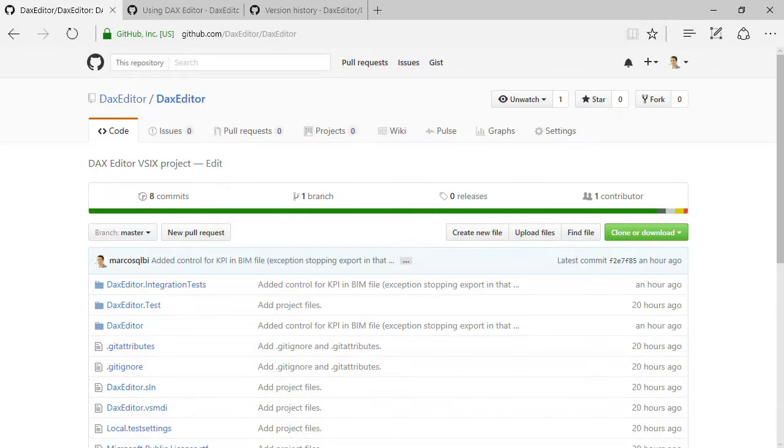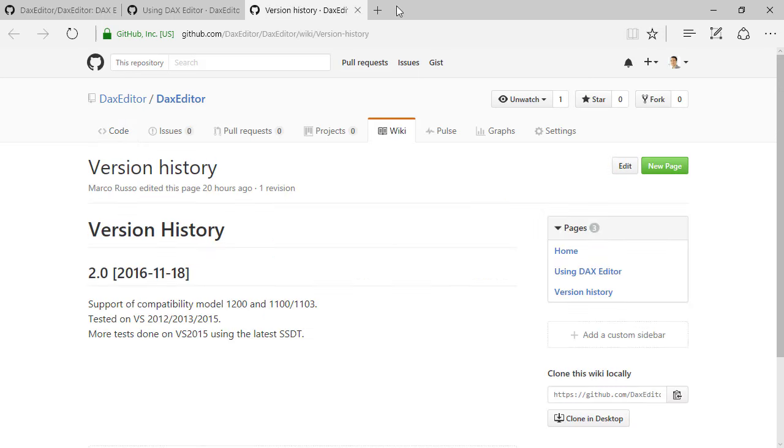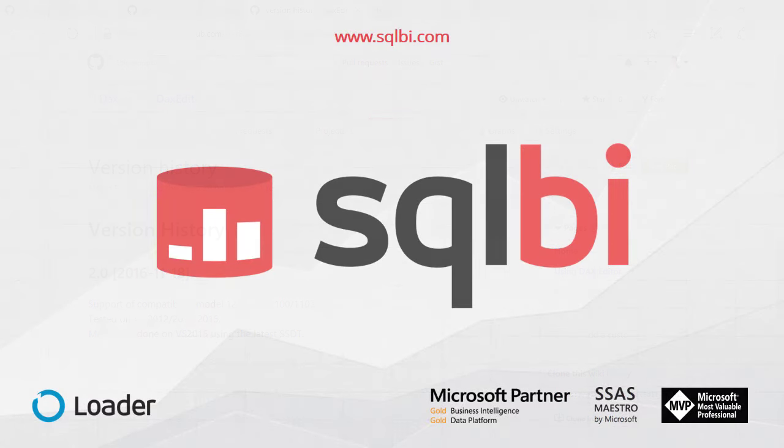DAX Editor is an open source project, and you can find the source code, collaborate, and see the version history on the website github.com. So enjoy DAX Editor and give us your feedback.